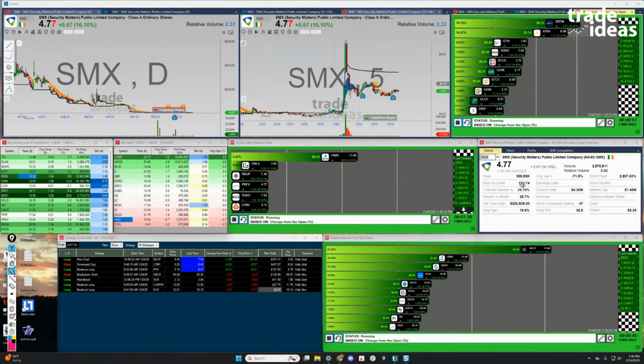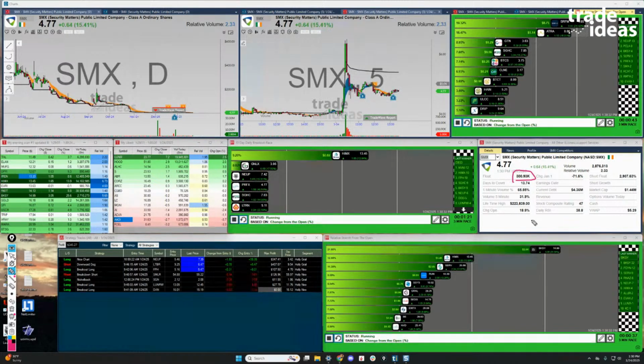The float on this, 300,000. I mean, it's a micro float. It's beyond tiny. That's near as small as it gets before the stock doesn't exist anymore.